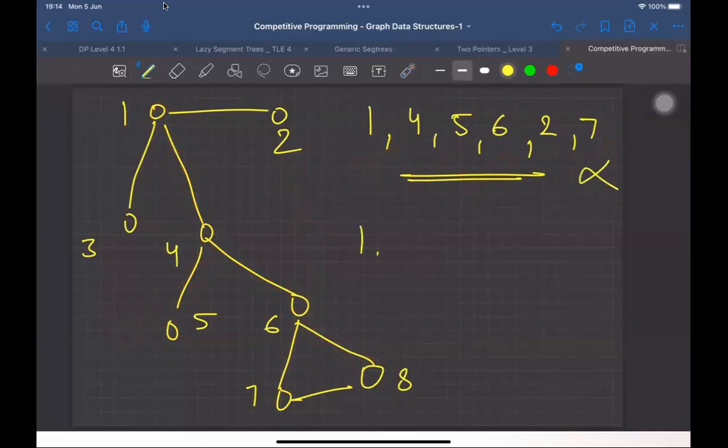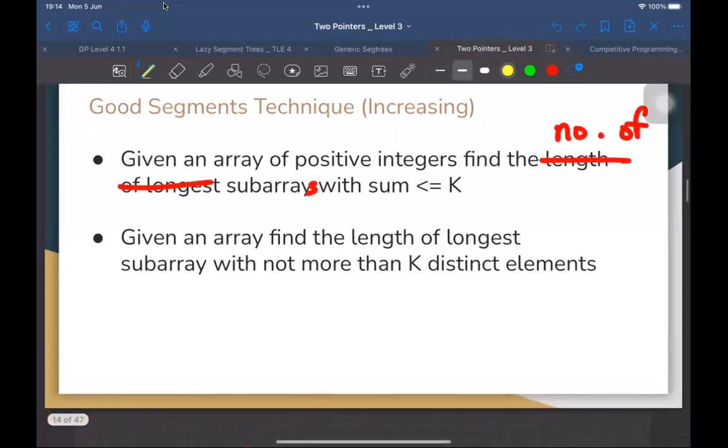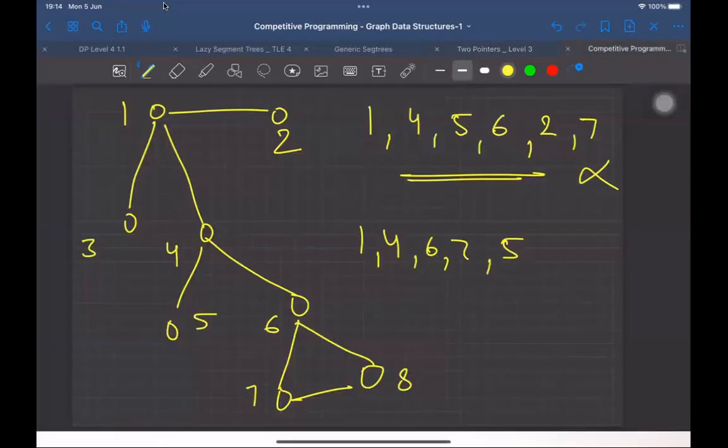What about this traversal? 1, 4, 6, 7, and 5. Is this a valid DFS traversal? No, this is again not. Why? Because you're going from 1 to 6, then from 6 you're going to 7, but then you're going to 5. No, this is not allowed. So this is again wrong.